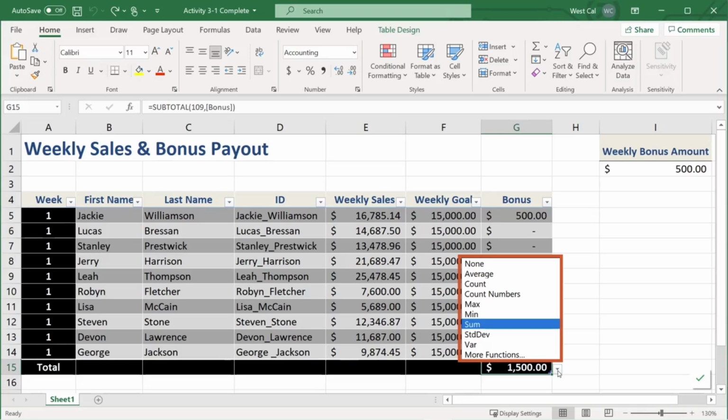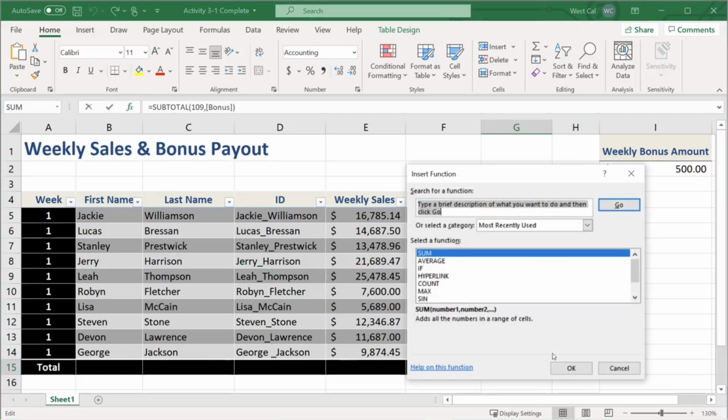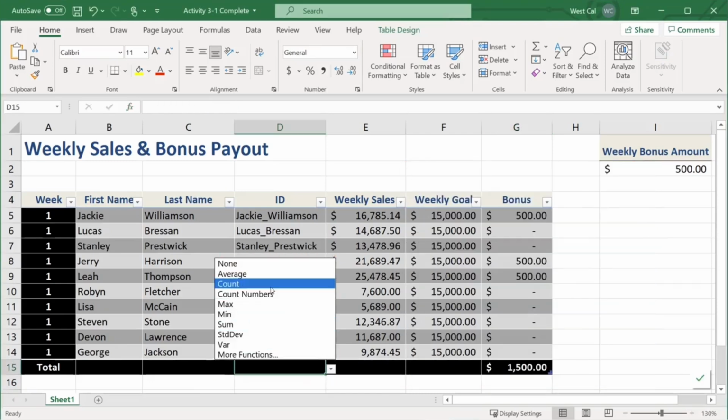You can select from all the Excel functions for total row calculations by selecting More Functions from the Total Row Cell drop-down menu. This opens the Insert Function dialog box. If you want, you can also count the number of salespeople in your table.